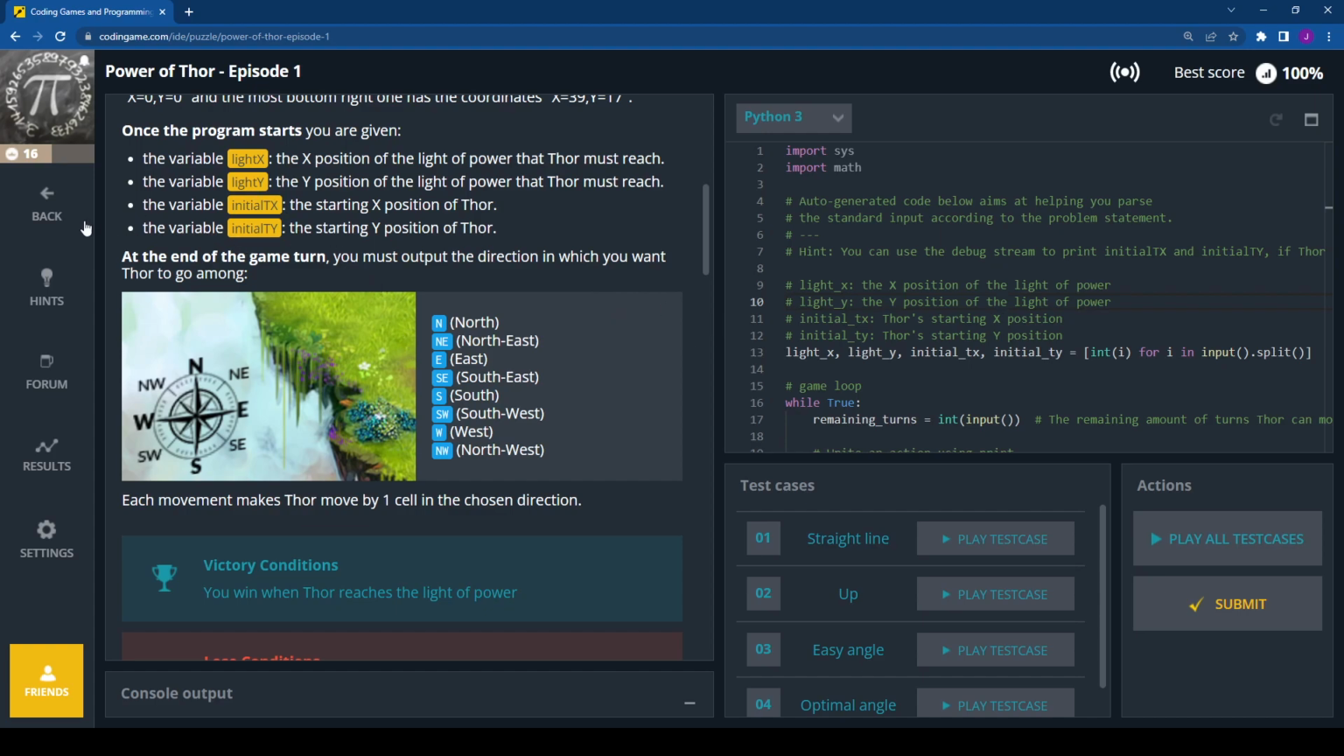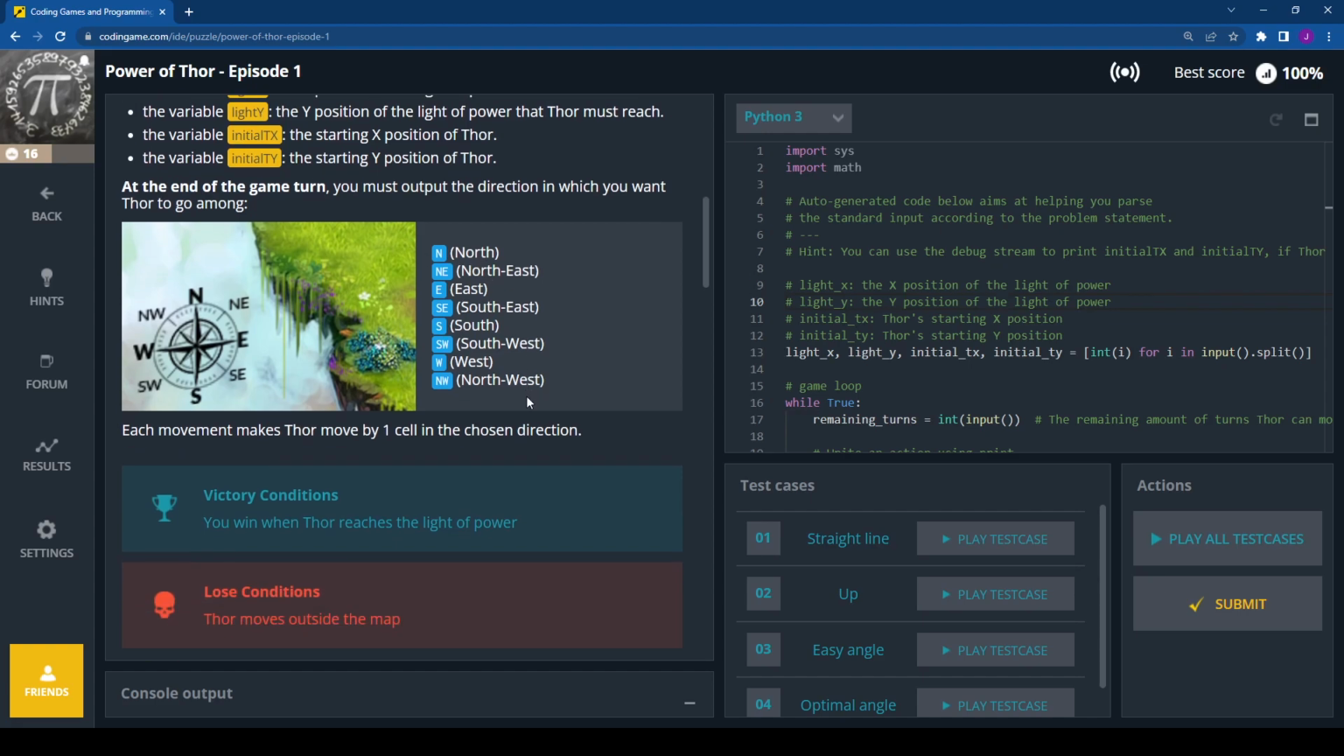So at the end of a game turn, you must output the direction in which you want Thor to go among north, northeast, east, southeast, and so on.